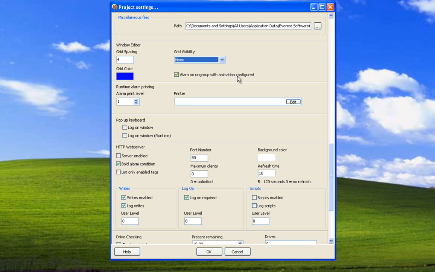For example, you have 3 or 4 elements and they're grouped together with a hide show. If you ungroup that element, the animation will be lost, and with this attribute checked, you will be warned before the ungrouping takes place.